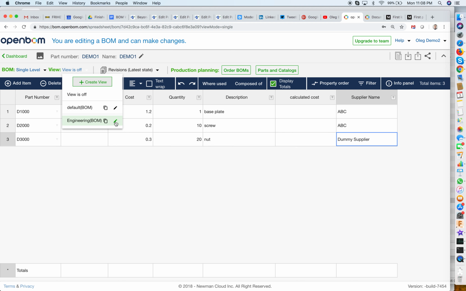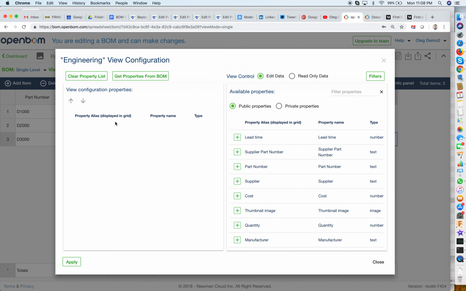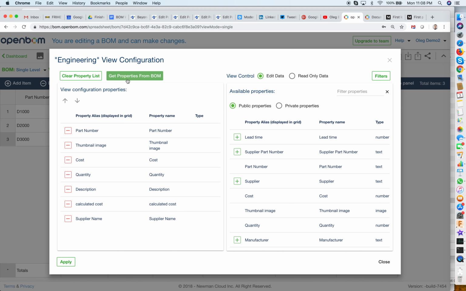So to define properties, we need to edit this view. This little edit icon, you click on this and you are getting into the definition of the engineering view. There are no properties in the view. But pay attention, there is a magic button. It's Get Properties from BOM. You can use this button to start from a very simple set of properties, everything that we have in a BOM. Click on this button and you get these properties immediately.